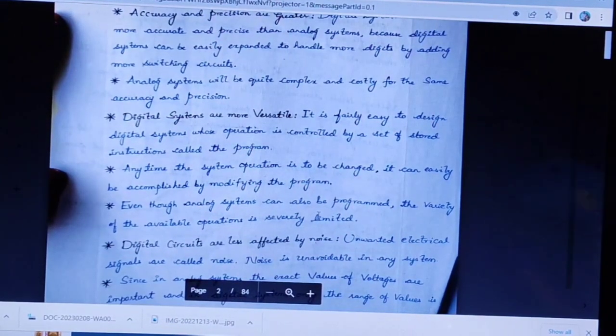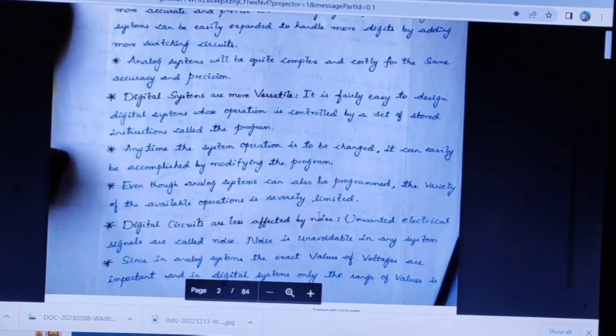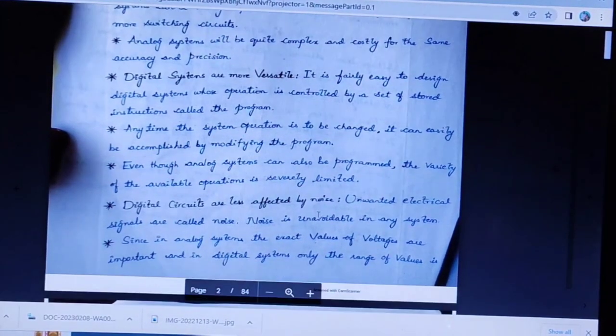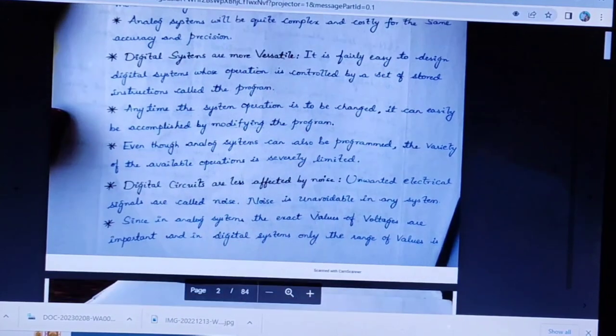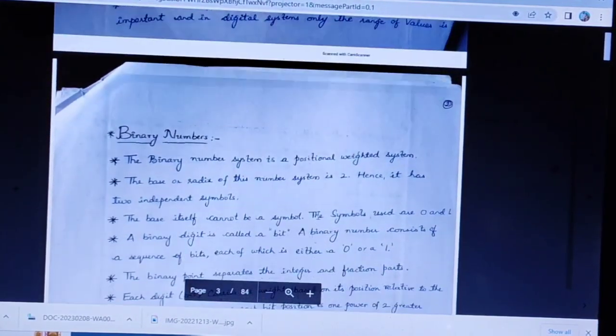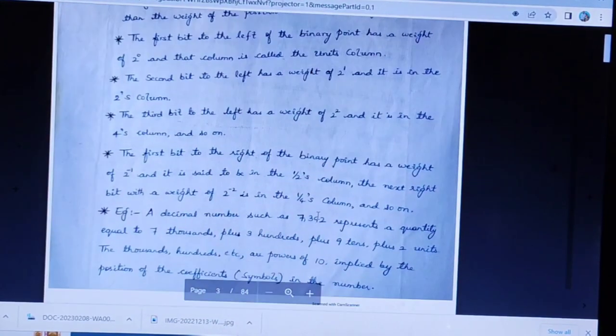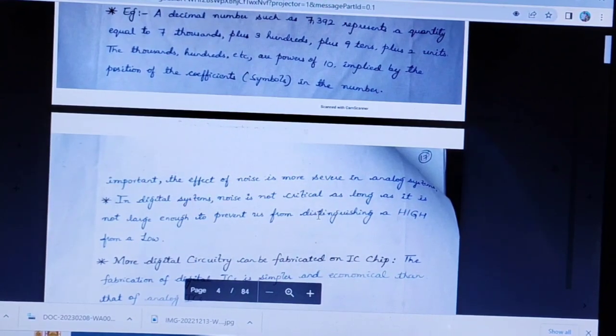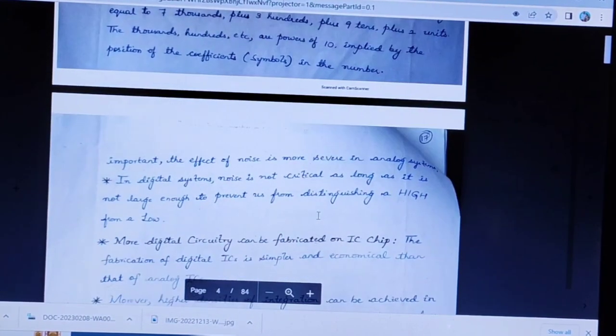Digital circuits are less affected by noise. Unwanted electrical signals are called noise. Noise is unavoidable in any system. Since in analog systems the exact values of voltages are important, and in digital systems only the range of values is important, the effect of noise is more severe in analog systems. In digital systems, noise is not critical as long as it is not large enough to prevent us from distinguishing a high from a low.